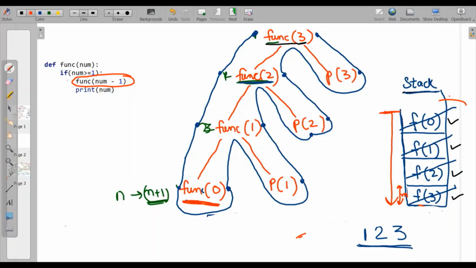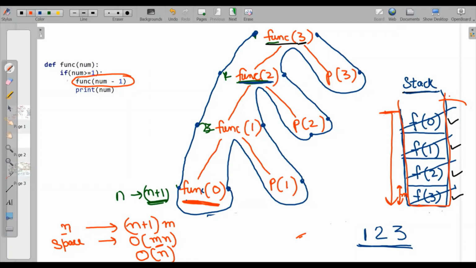As we have calculated in our last video, if the input is n, our recursive calls will be n plus 1. So every one of the n plus 1 recursive calls will take m cells. So if we calculate the space complexity, it will be order of mn. Since m is a constant, we can ignore it and it will be order of n. So space complexity increases linearly with the depth or height of the stack.